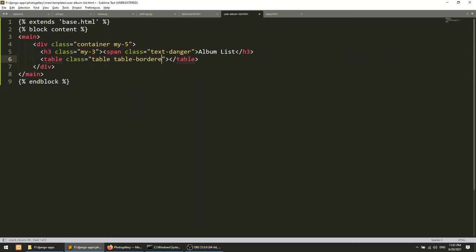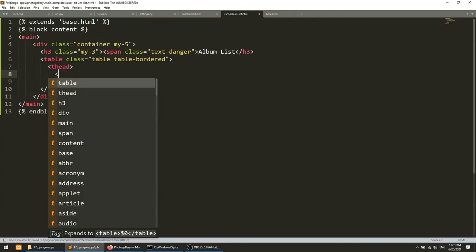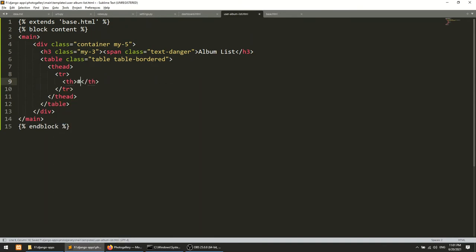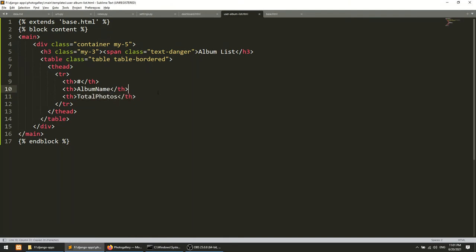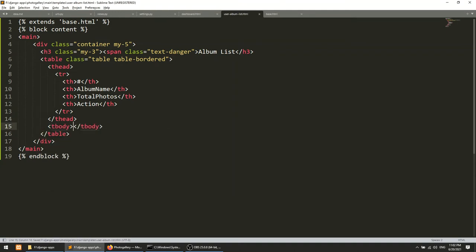Okay, so table border, thead, and in the thead we will add th. Here we will add the serial number, and here we will add the album name, and here we will show the total photos, and here we will show the action. Okay, and in the tbody we will define all the things.